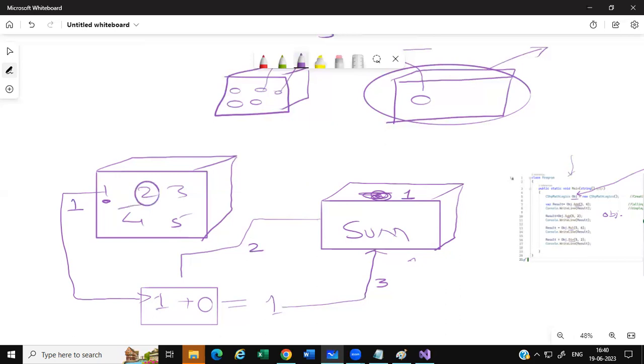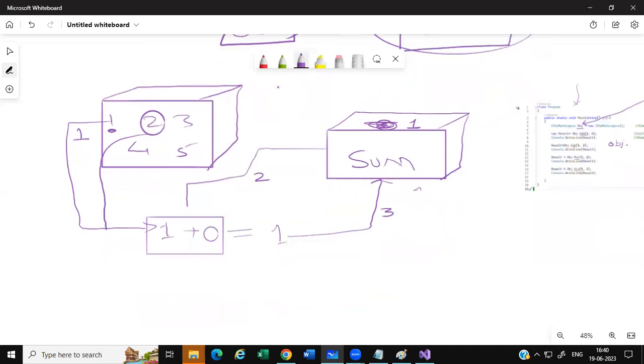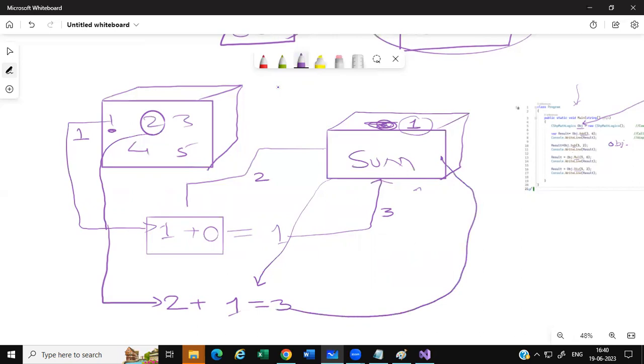Take this number now, and the current sum value. Next step is 1, you can see. So 2 plus 1 is now 3. So this time it will replace 1 with 3.